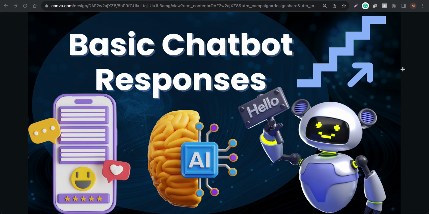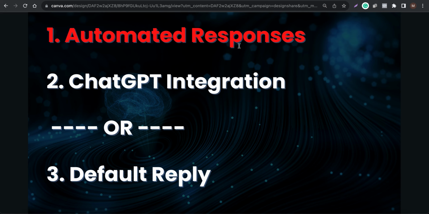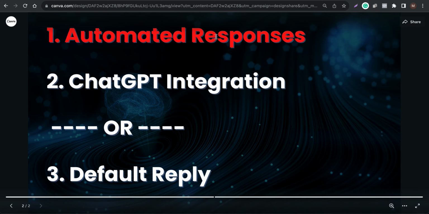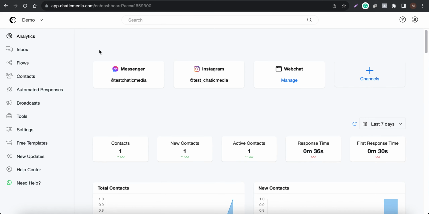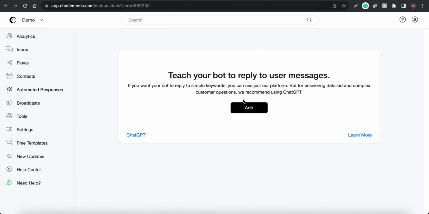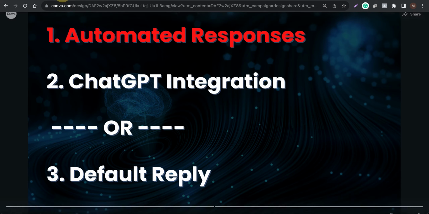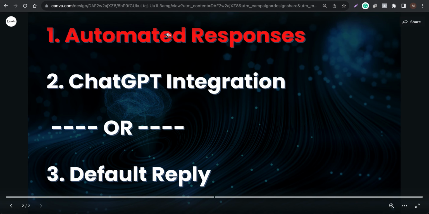For that, you need to understand these three terms. First of all, automated responses. Here is our chatbot account, a demo account, and if you go to this link, automated responses, you can create whatever automated responses you want to have in your chatbot. You can simply use keywords to respond to customer messages. As you see, automated responses is marked in red.